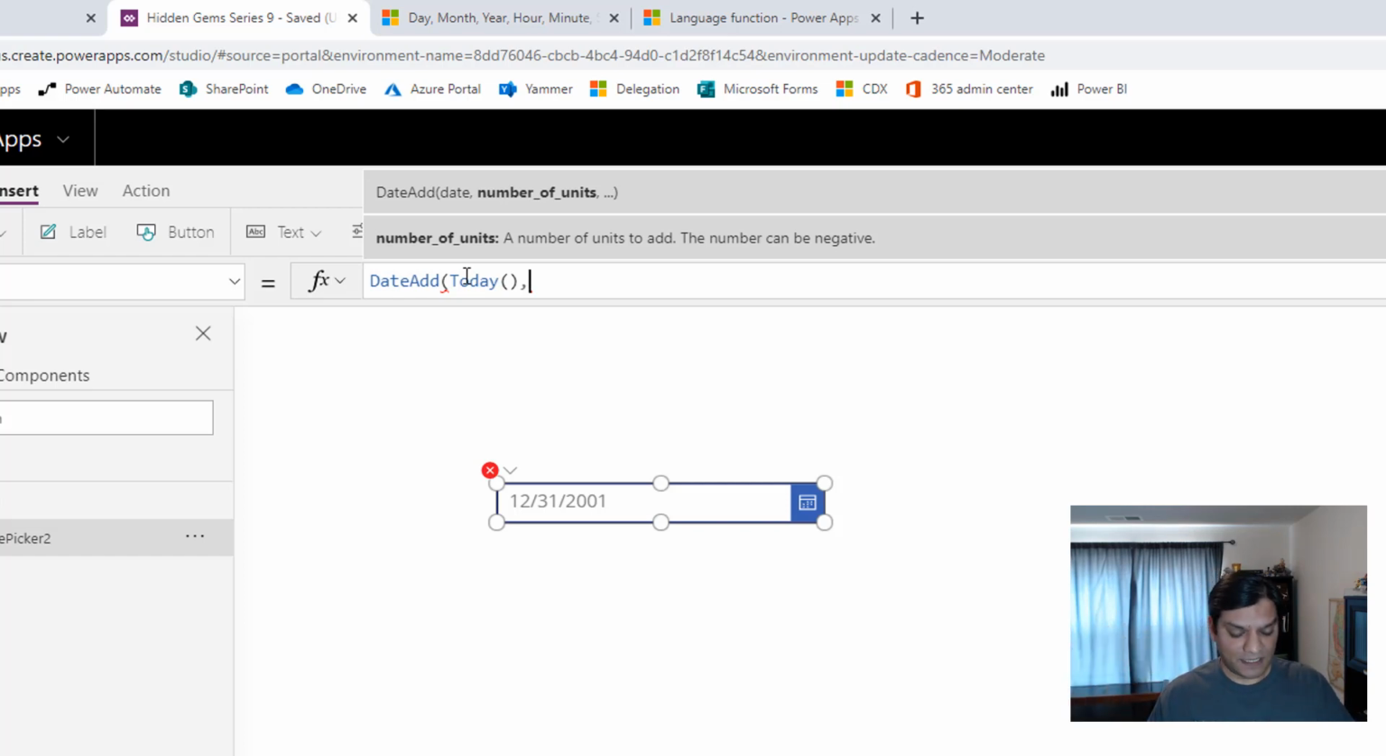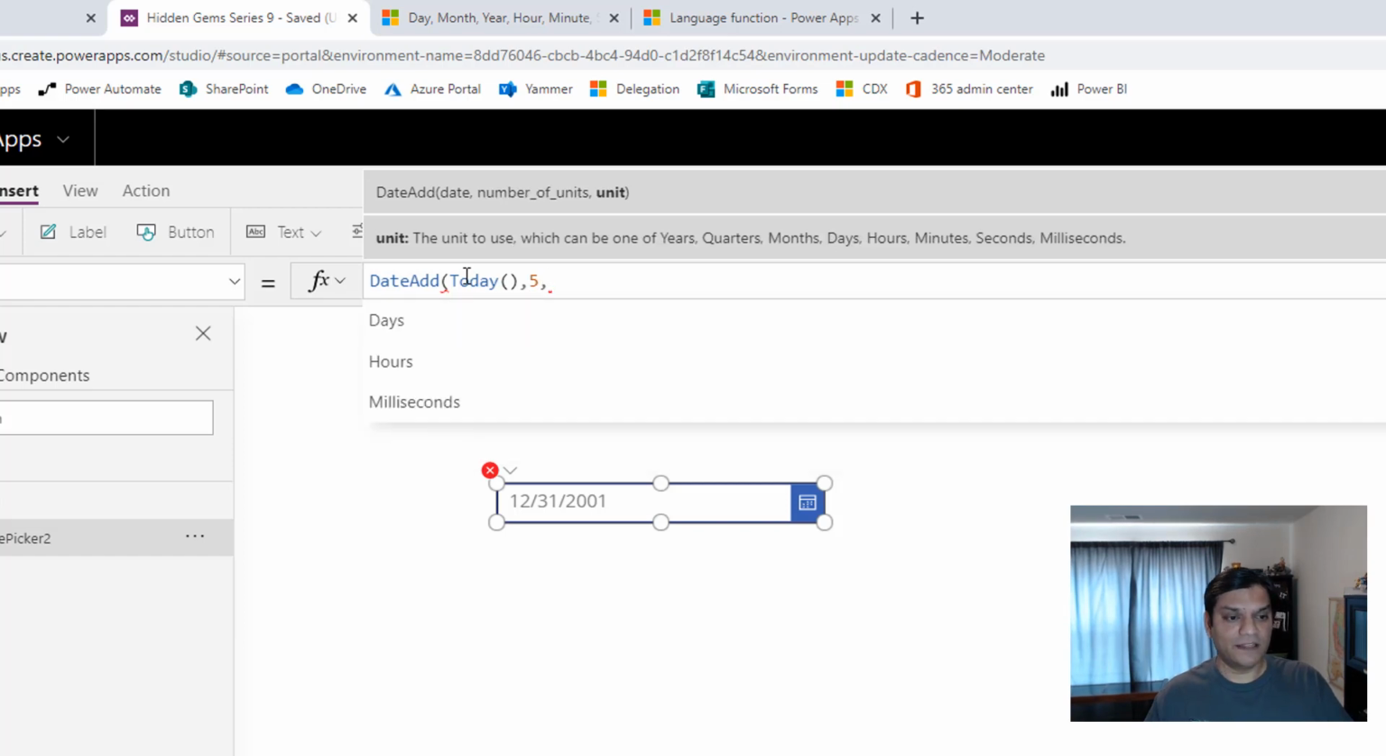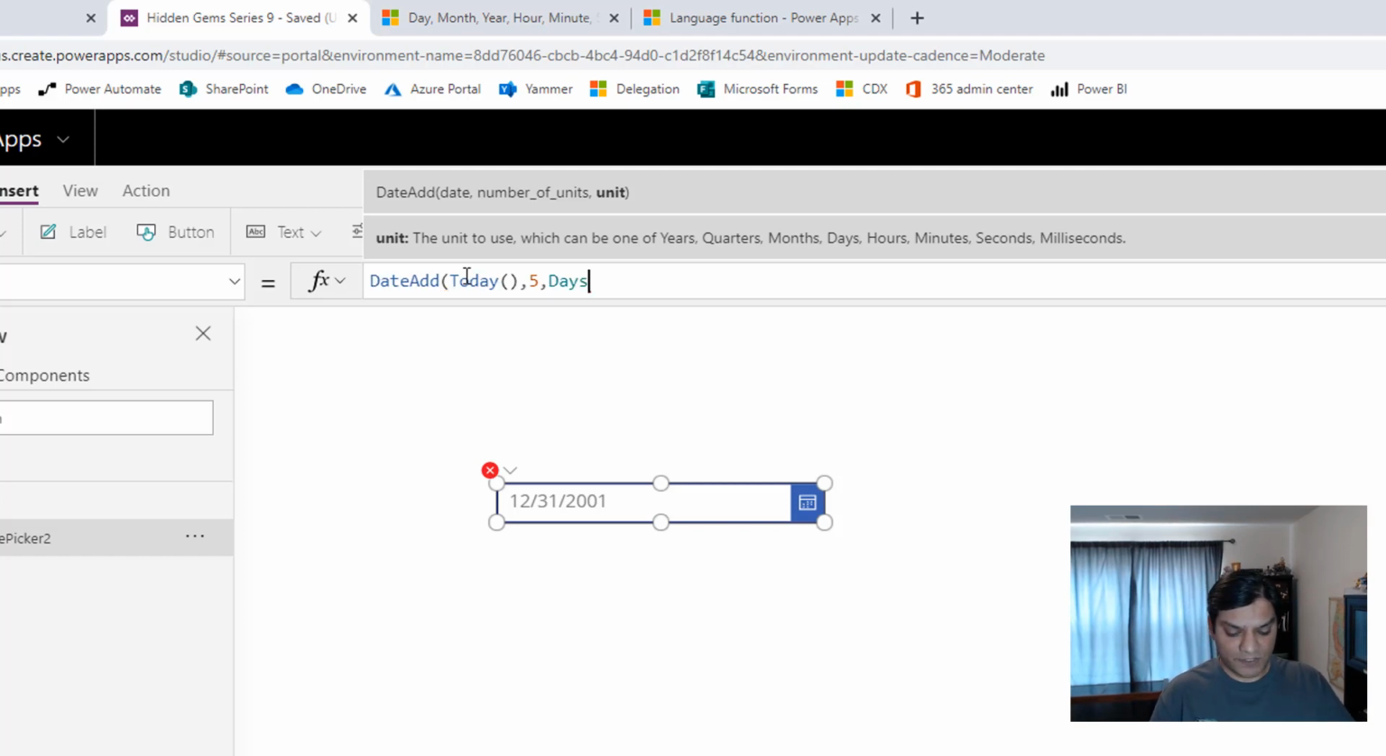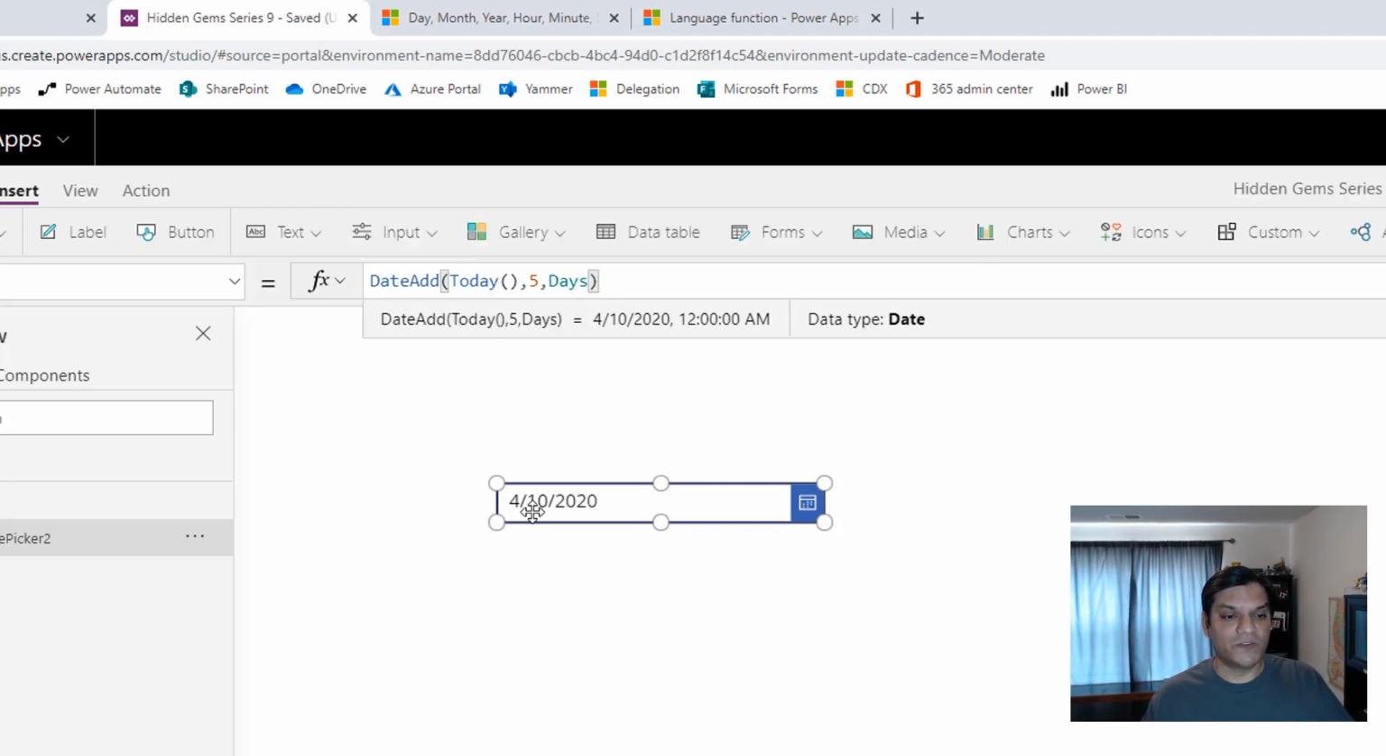All right, so let's check that. So I get 5, and when I hit another comma, it gives me the options. You want to add how many? You want to add 5 days, 5 hours, you can even go up to 5 milliseconds. I'm not going to go into that detail. I'm just going to go 5 more days. So I'll do that, and now watch. It went to April 10th.